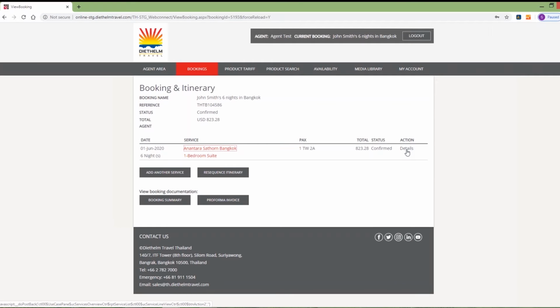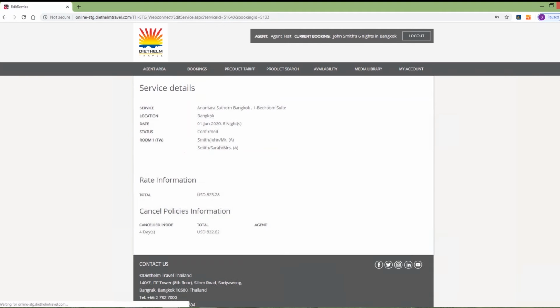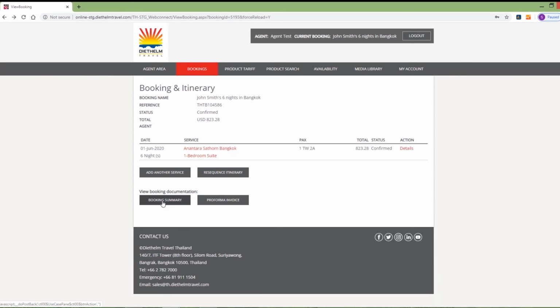After closing a pop-up window, you can see the booking details by clicking any of the details links next to the service line. A booking summary document and pro forma invoice for the booking can also be downloaded in a PDF form.